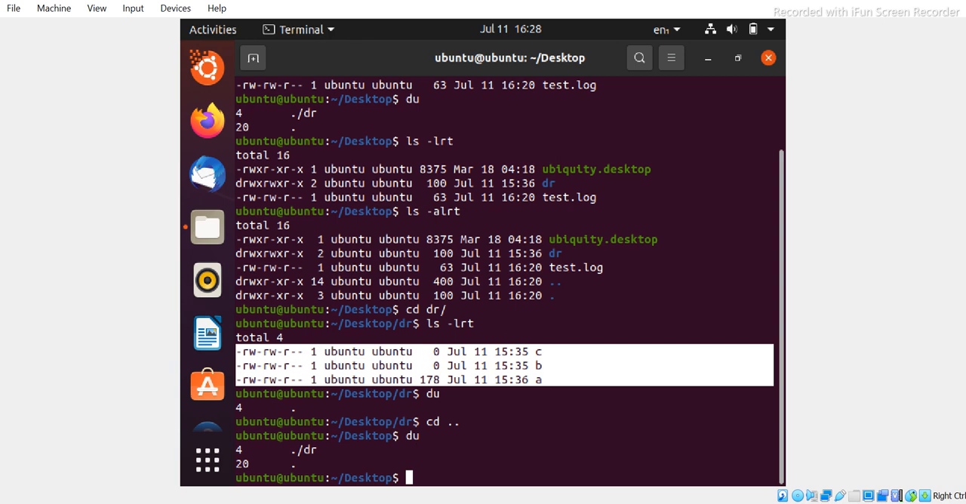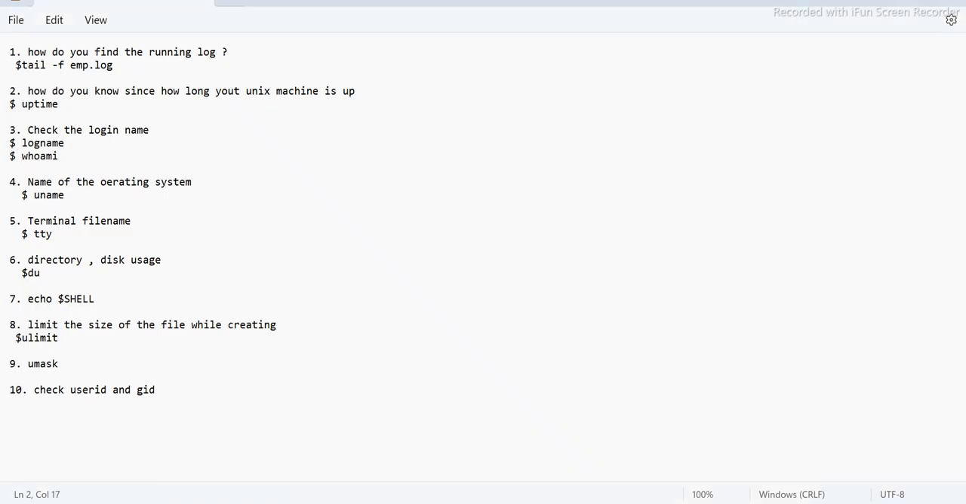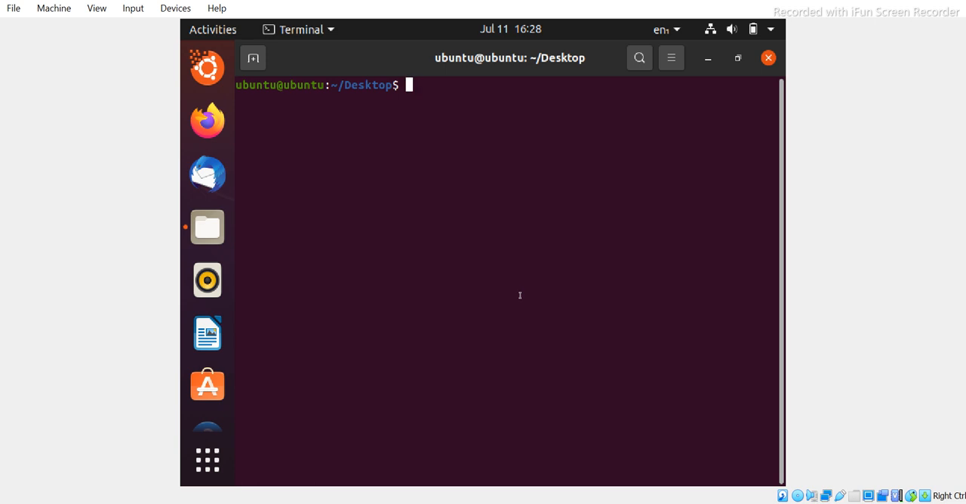Okay, now let me clear it quickly. The next one, guys, how do you know which particular shell you are working in? There are multiple shells in Unix, right? Like bash shell, korn shell, C shell, and all those things. How do you know which shell you are actually working on?